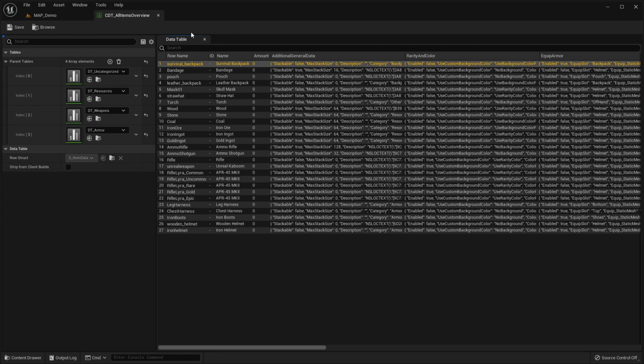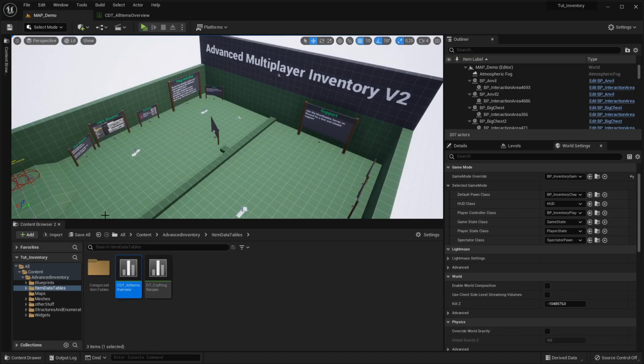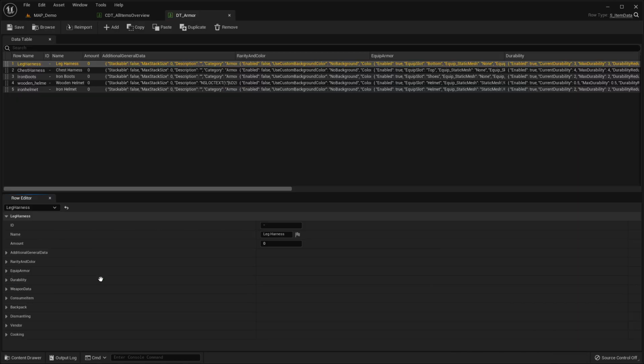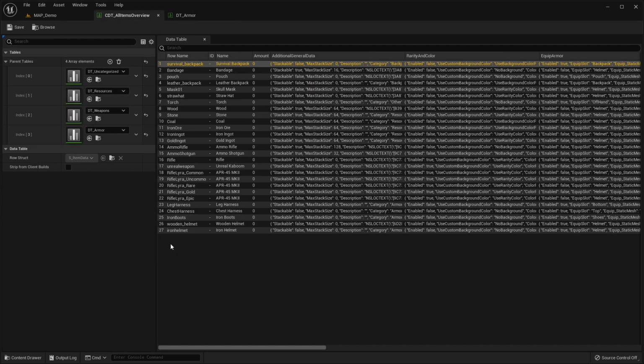So you can also see that you're not able to add inside of this composite data table new items. You would do that inside of these sub data tables that you have added here. So let's say you want to add a new armor item, then you're going here to the categorized item tables and opening armor. And here could then add a new item, a new row. And if you do that, this will automatically be added here, show up here in this all items overview.